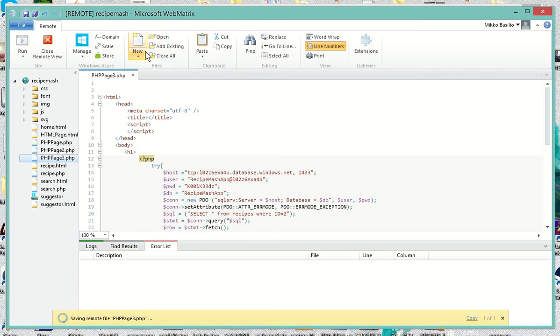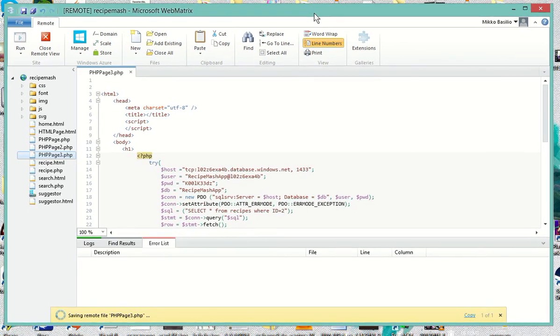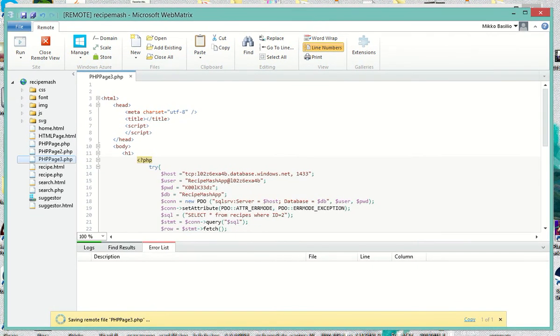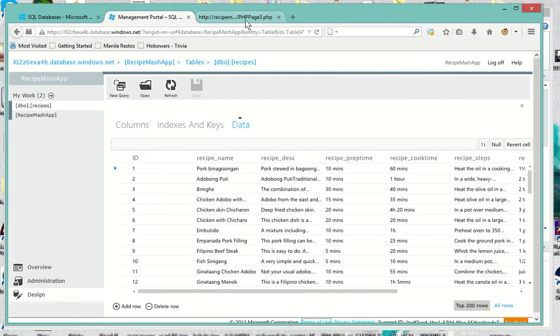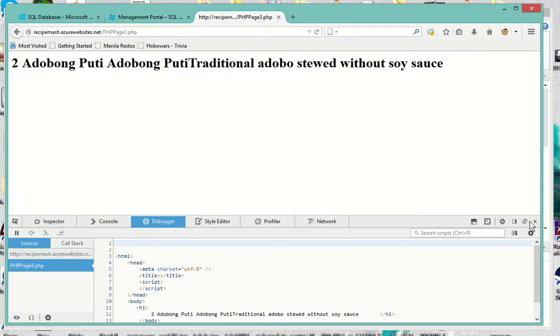Now, this is the good thing with WebMatrix. You can easily publish your website in seconds. Just wait for it to save, and you can basically access it there.